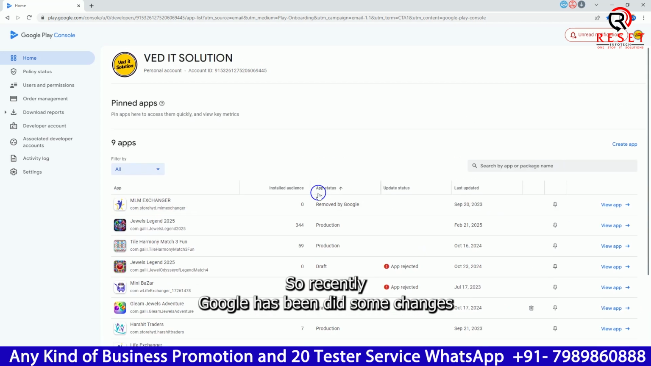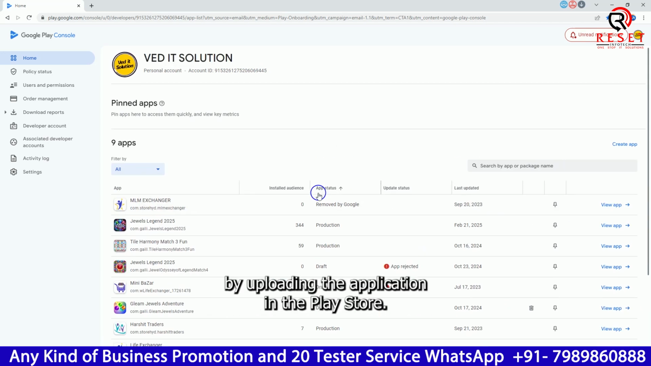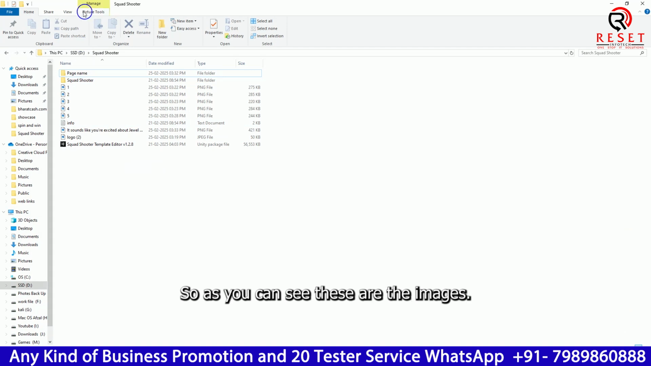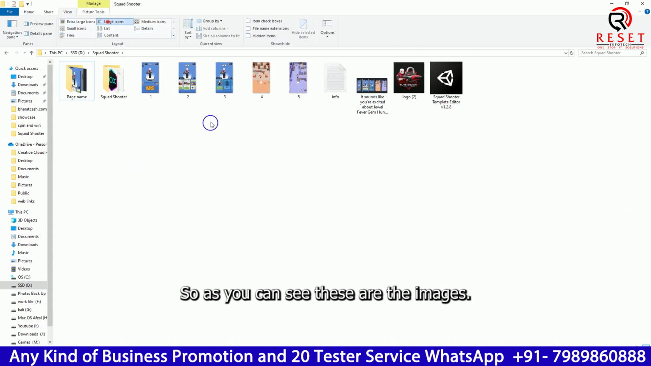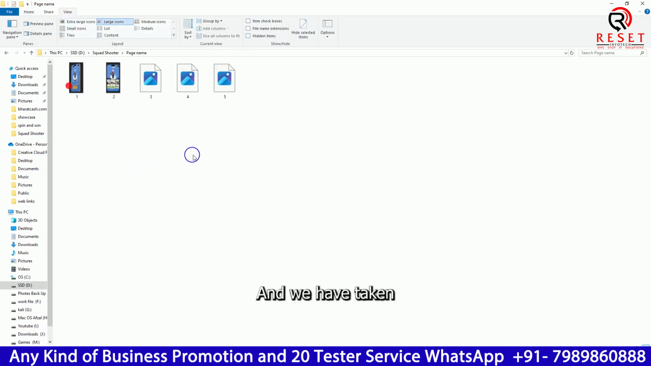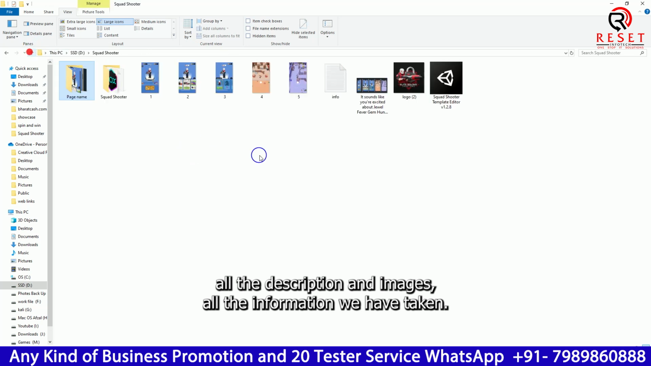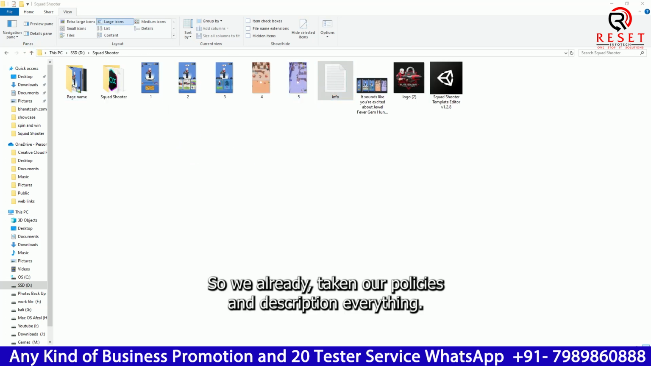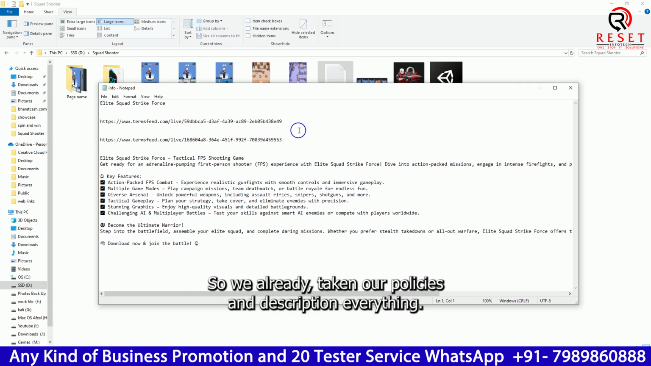Recently Google has made some changes to uploading applications in the Play Store. We bought a new game that we are going to publish in our Play Console. As you can see, these are the images, and we have taken all the descriptions and images, all the information. We already have our policies and description and everything.